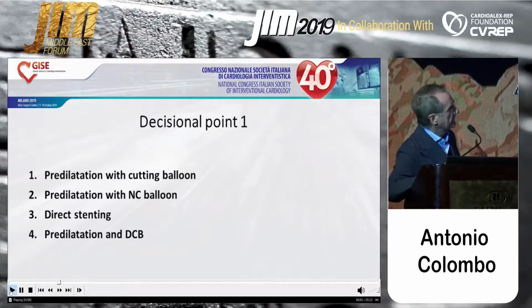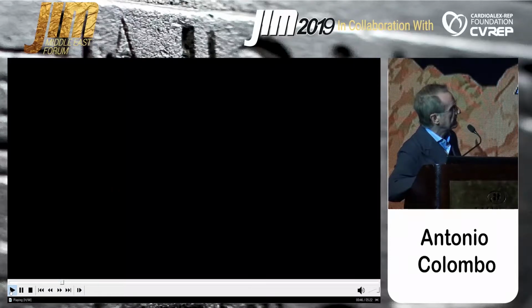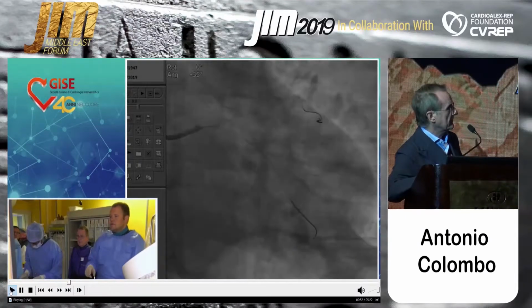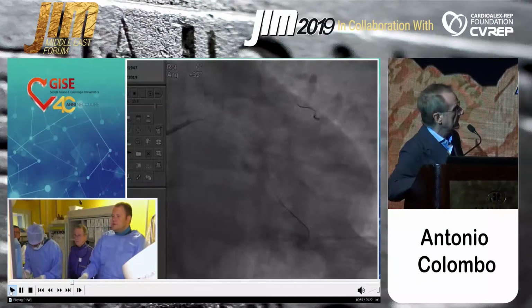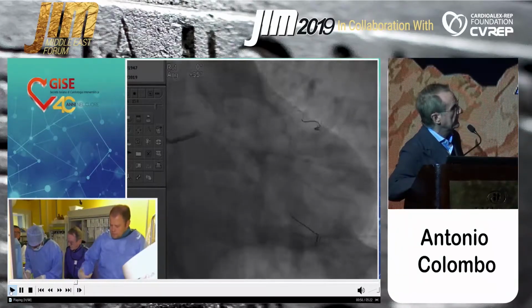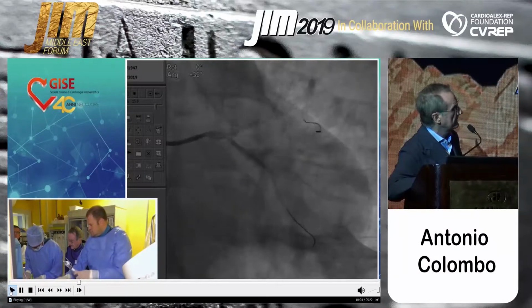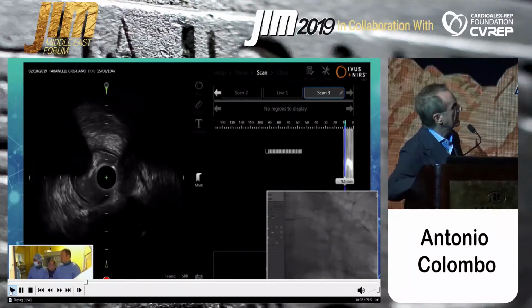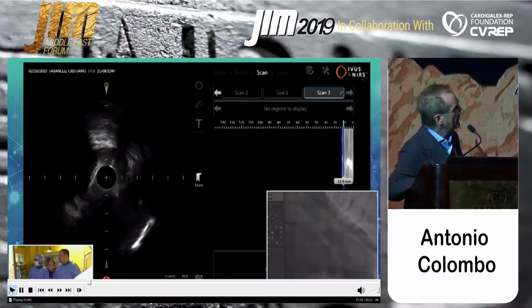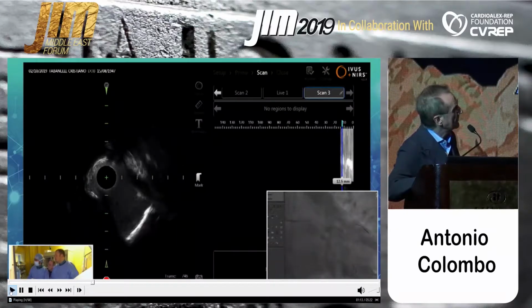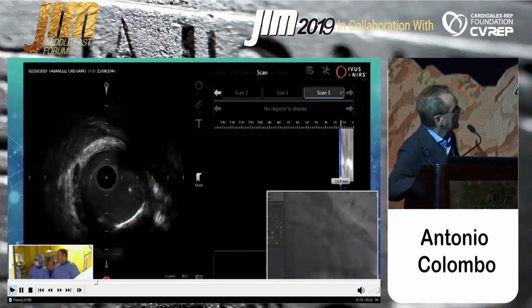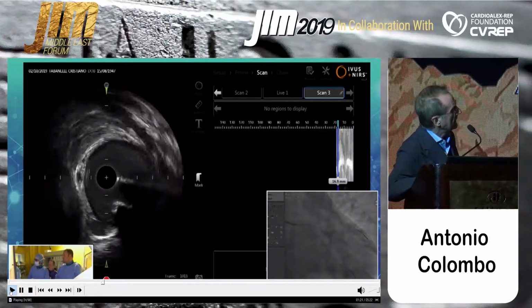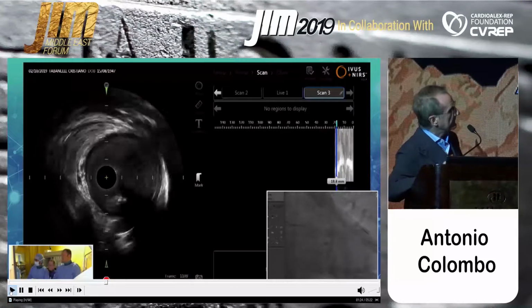Okay, so now after pre-dilatation with cutting balloon, they do IVUS. This is after the pre-dilatation, only to do IVUS, nothing more. Is flushing the IVUS. So this is the IVUS. There is a distal circumference, 1, 2, 3, is almost a 3.5 vessel. This is the left main, very focal, not very calcific, not much diffuse disease.